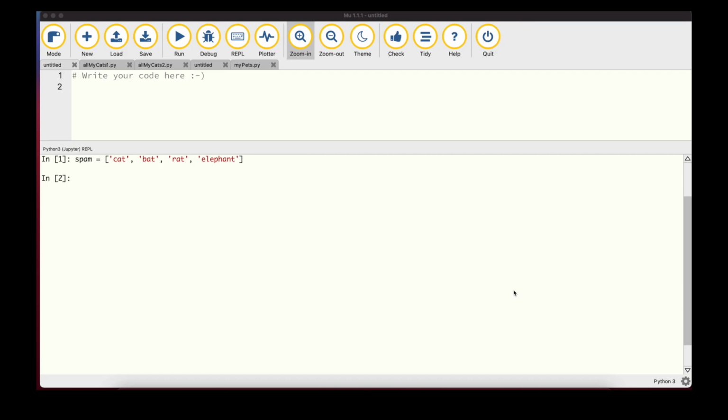Now we saw that we can use an index to actually reference a single value from our list. We can also select more than one value from our list by using a slice.